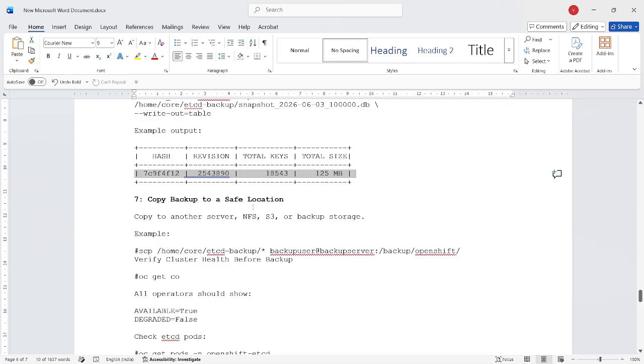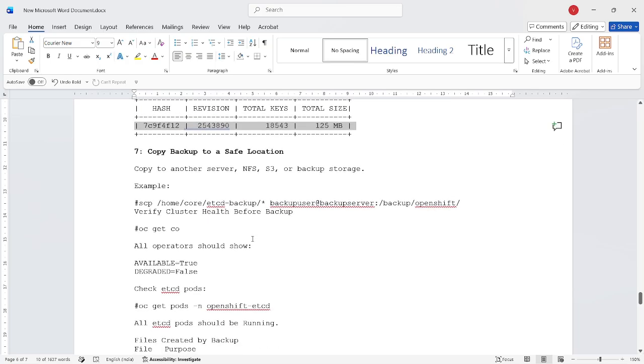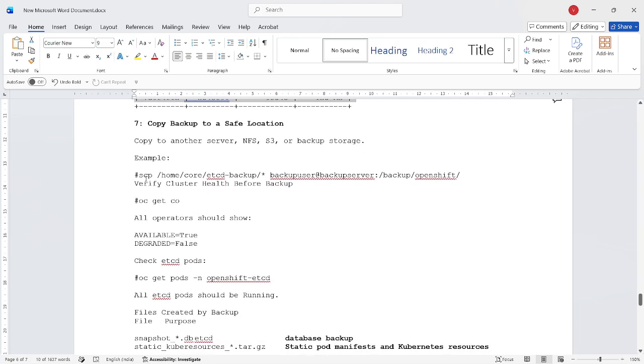Then copy the backup to a safe location. How do we copy? We copy with the help of SCP. With the help of SCP, we can copy this file to our local NFS or local share path.